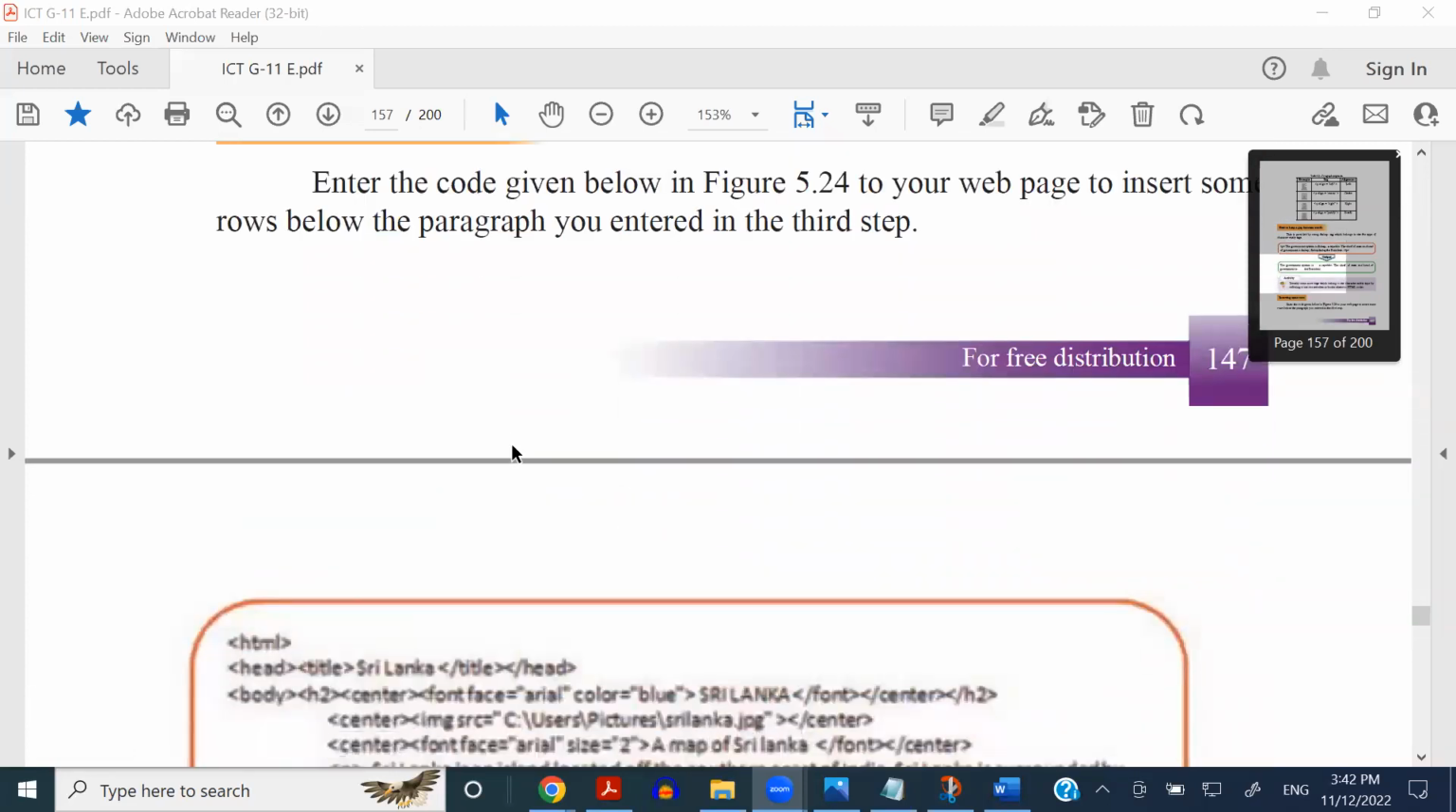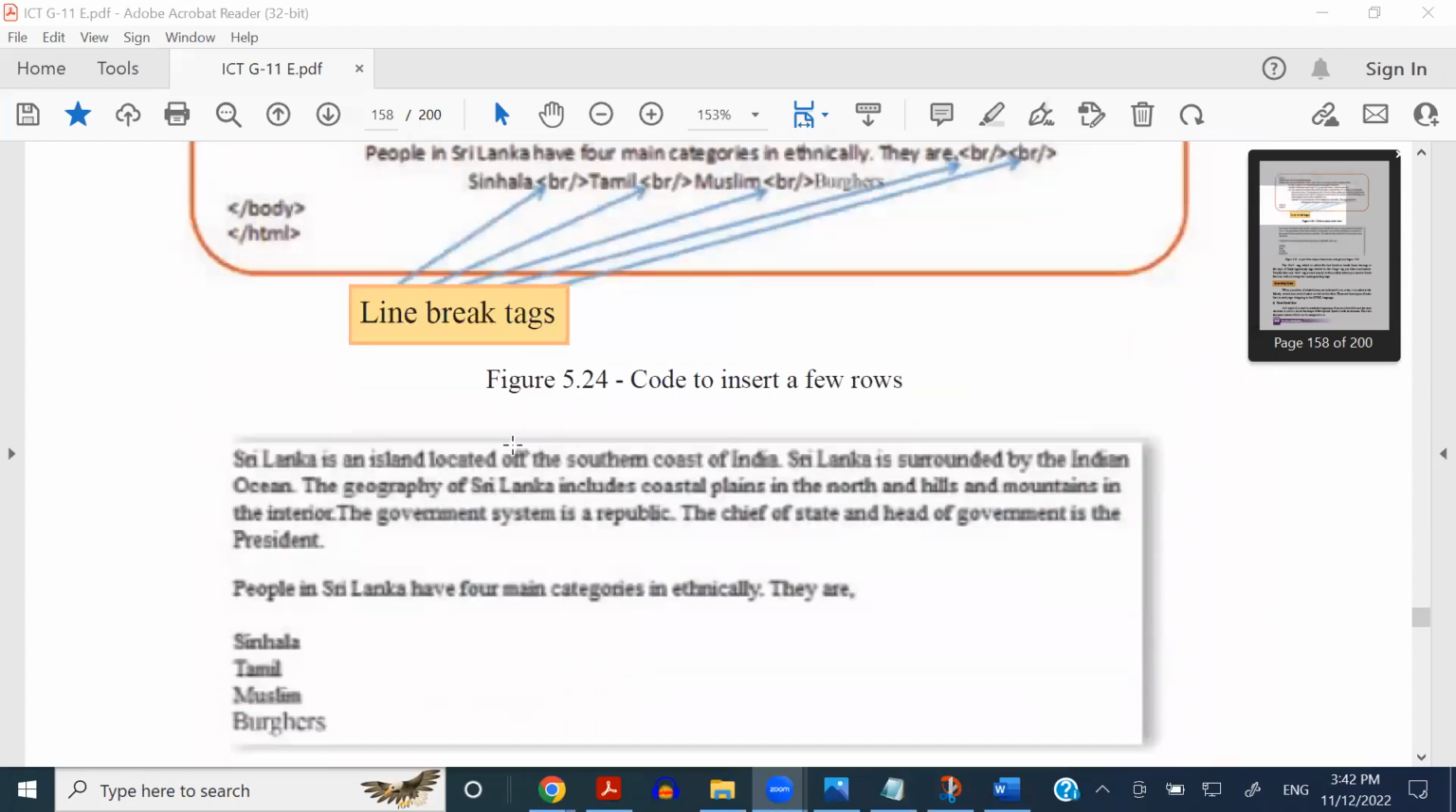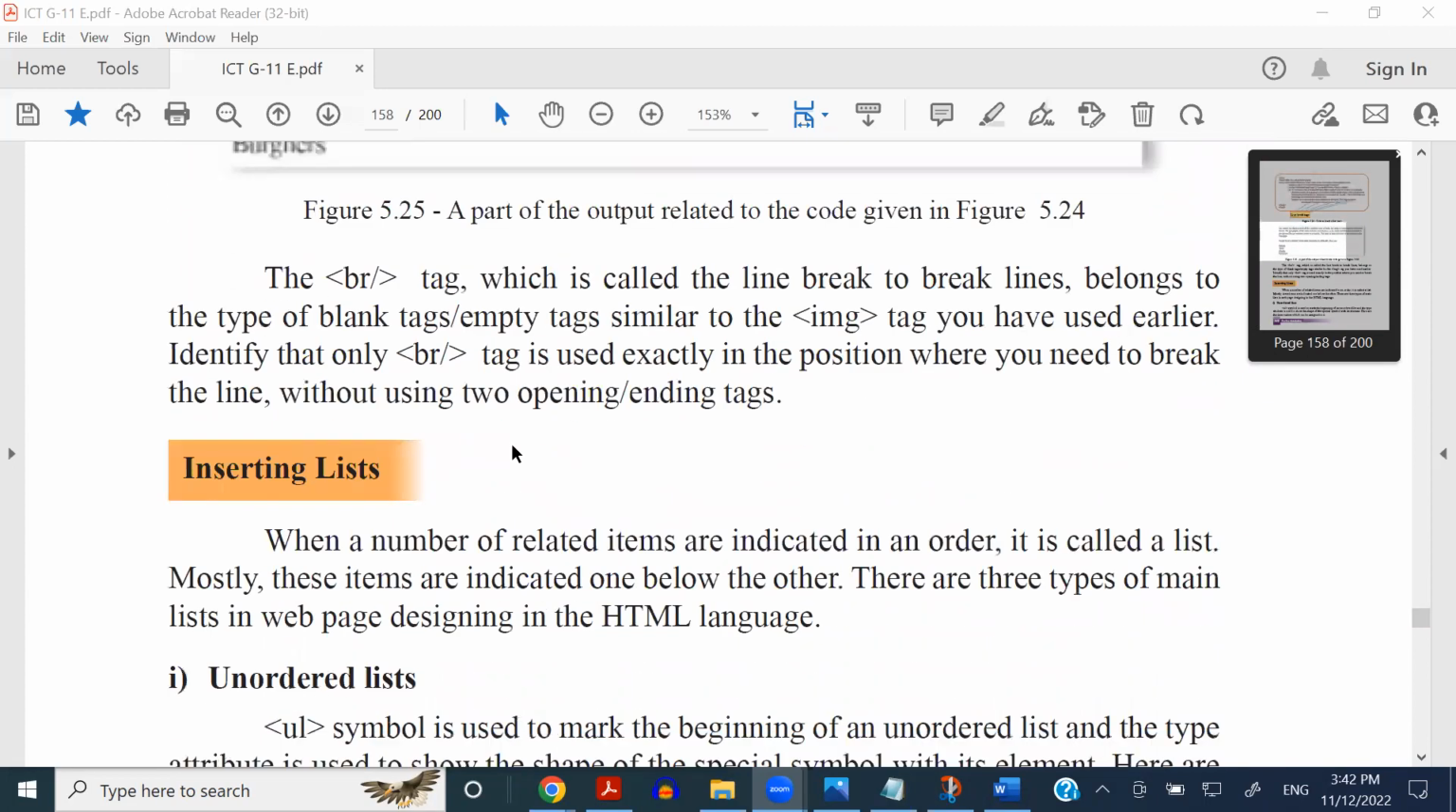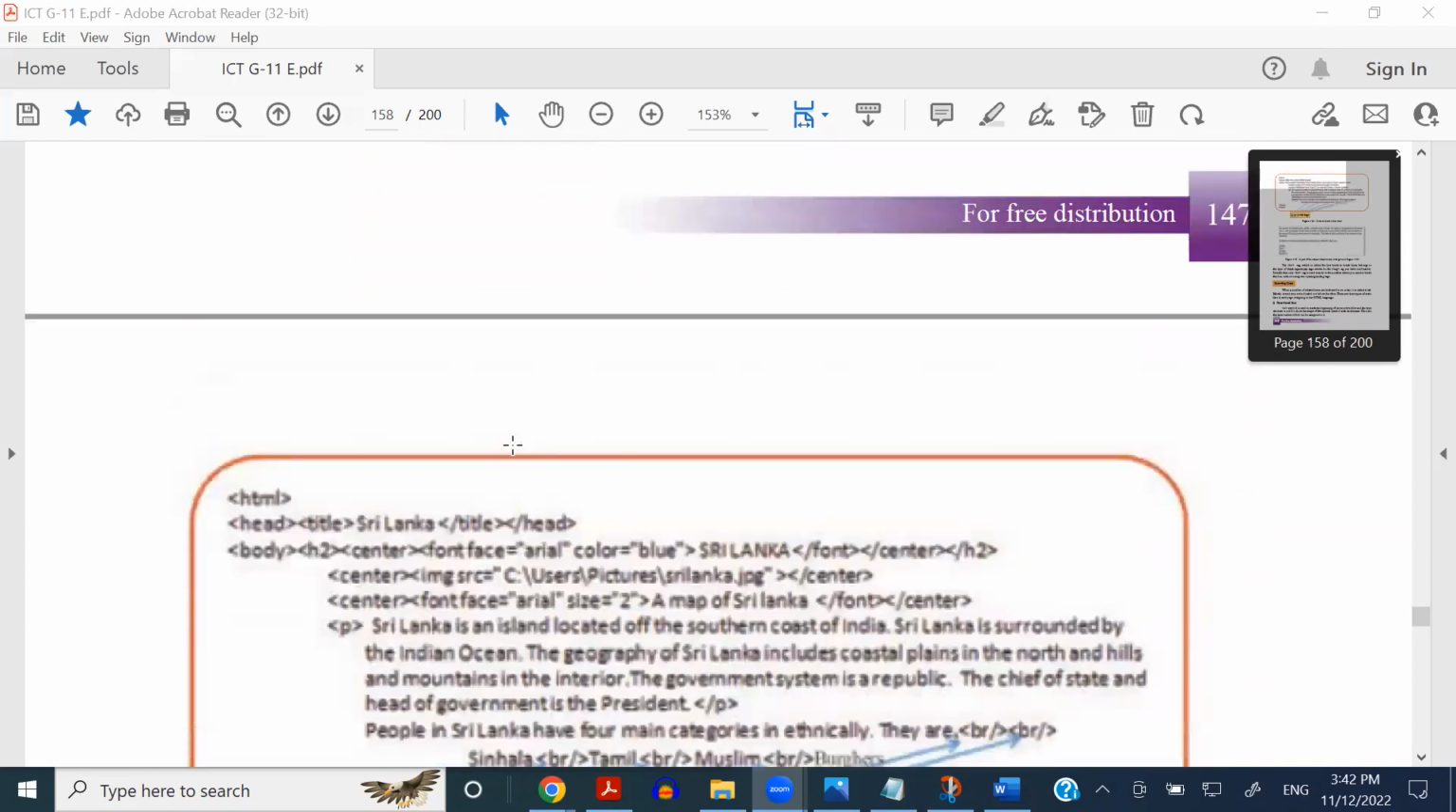Yeah, we learn about the BR tag. So I'm not going to make anything specifically said about the BR.